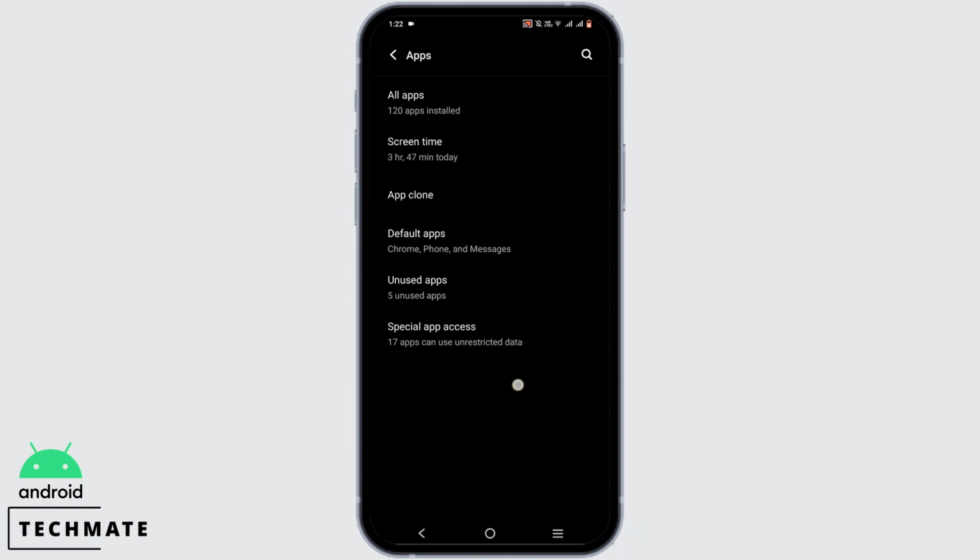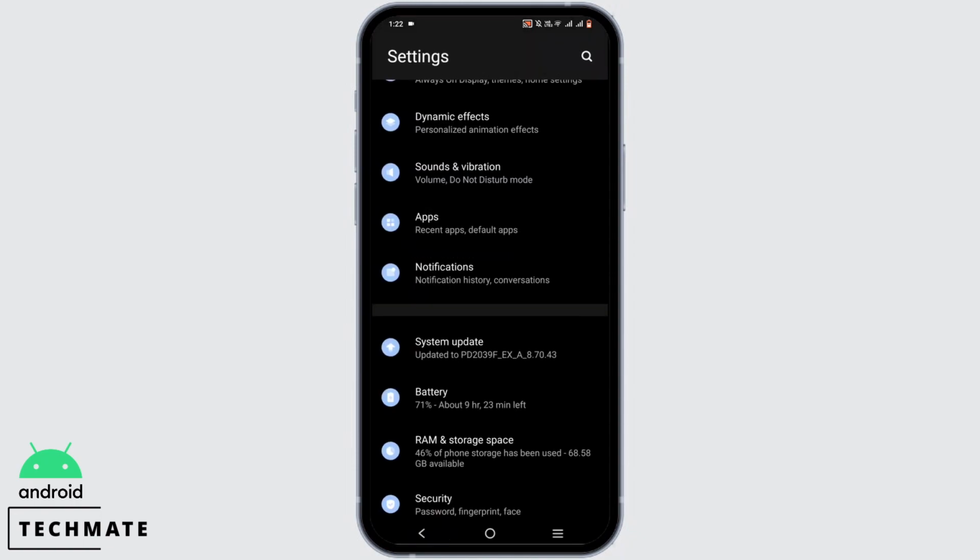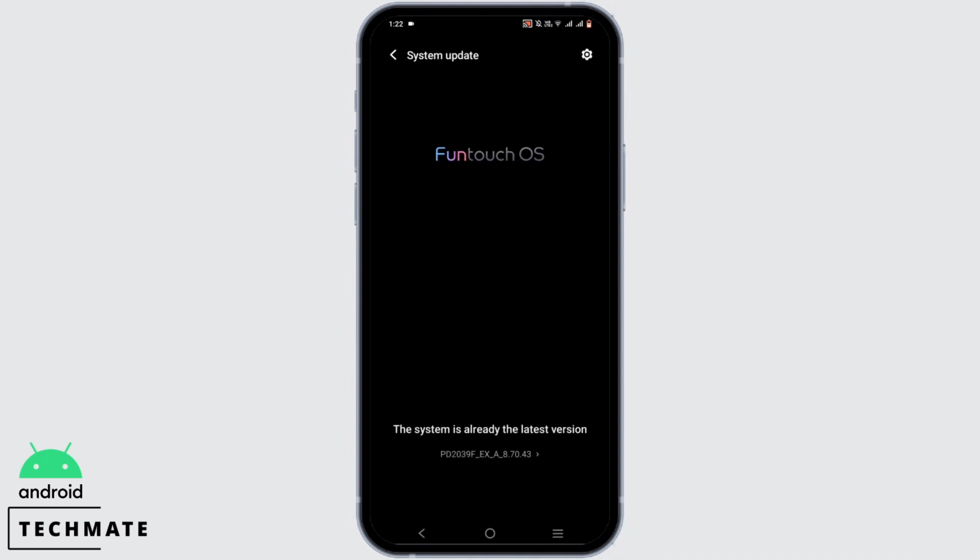Now once you do that, what you can do next is check for your system update. Make sure that your system is up to date.